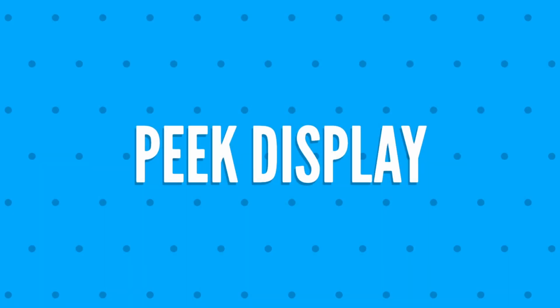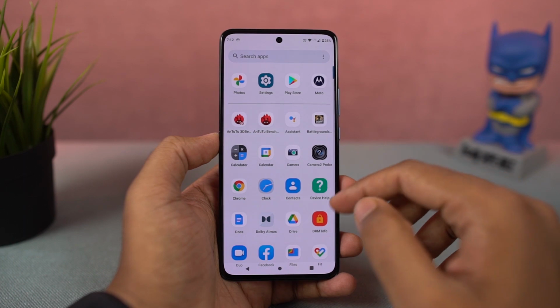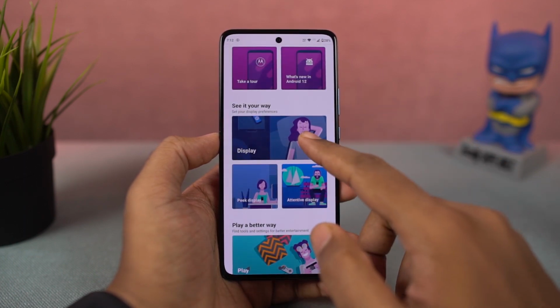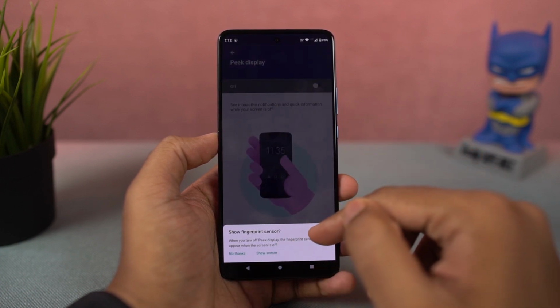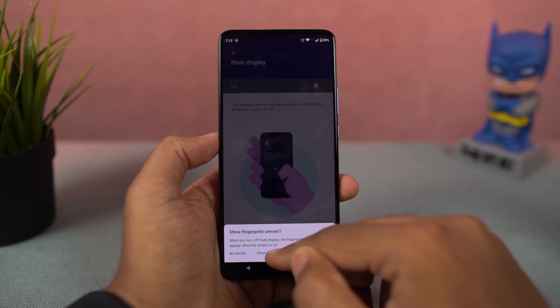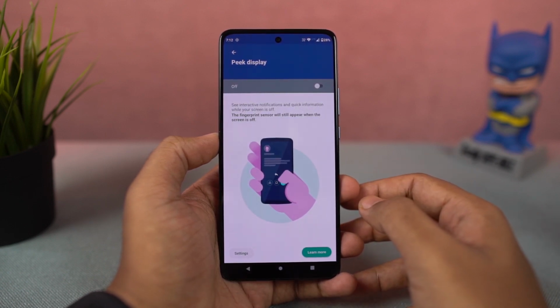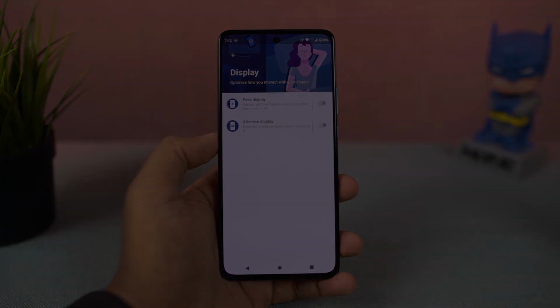Next we have peek display. You can enable it directly from the display settings or the Moto app and once you enable this feature, whenever your phone is locked, if you get a notification, you get to see it on the display. From here you can have some brief information about your phone like the time, battery percentage, all the notifications and you can also interact with those notifications. Peek display is a pretty unique feature that you can find only on this phone and I would definitely recommend you to try it out.